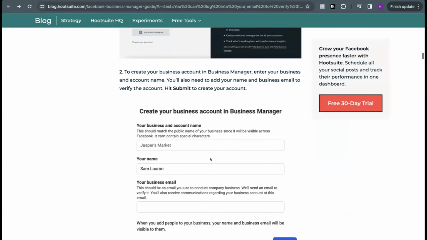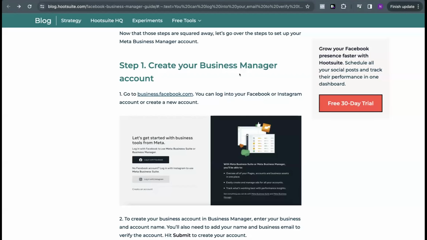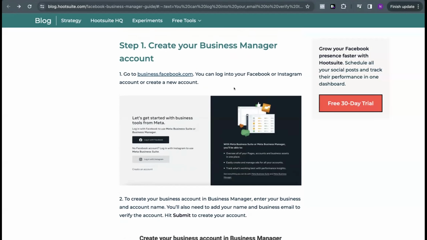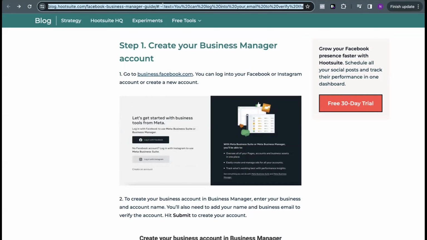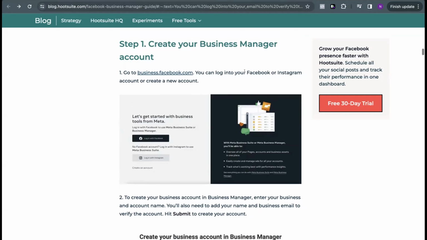So yeah, once we have that done, okay, so the first thing that you need to do is you need to create a business manager account. If you don't already have a business manager account, we're going to go ahead and give you a link to the website or this page that'll actually walk you through how to do it step by step. It's very easy. We've already created a business manager account, so therefore we don't really need to go through this step, but it's super simple.